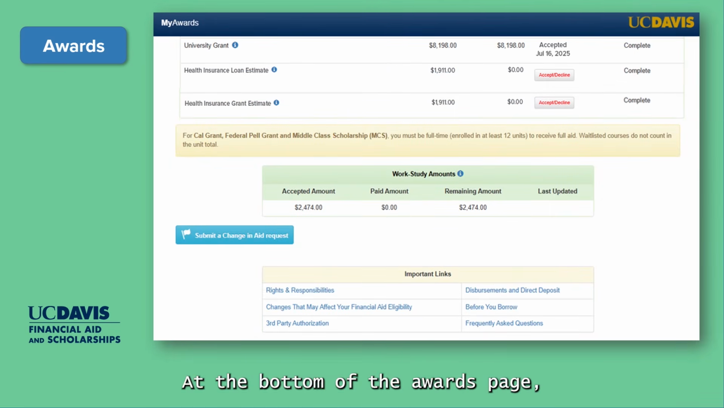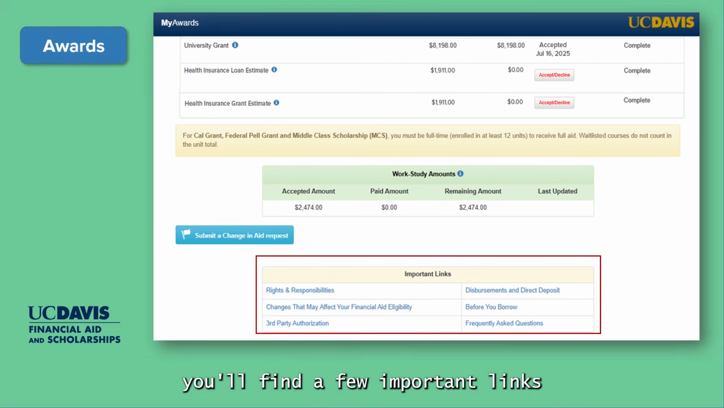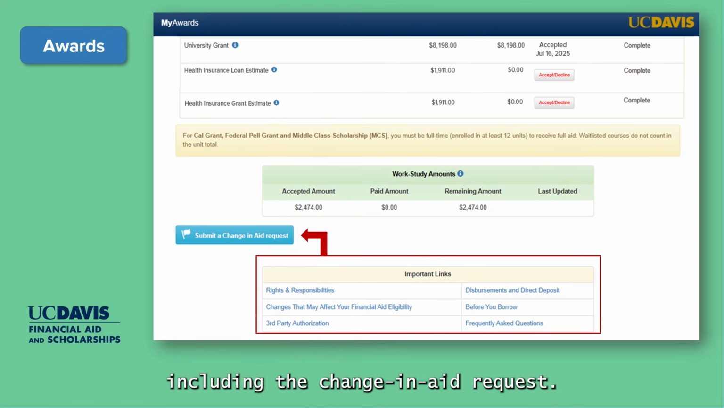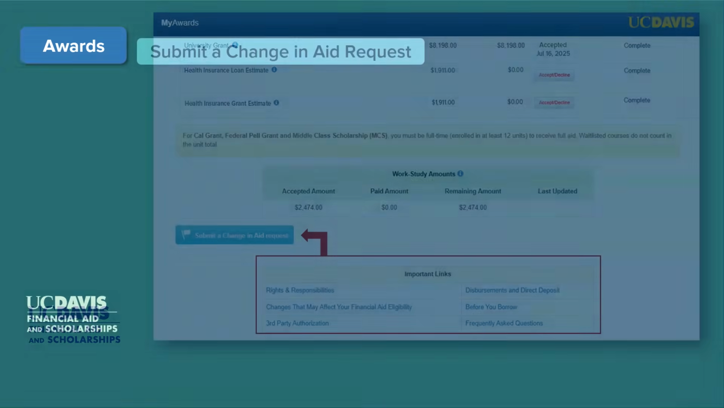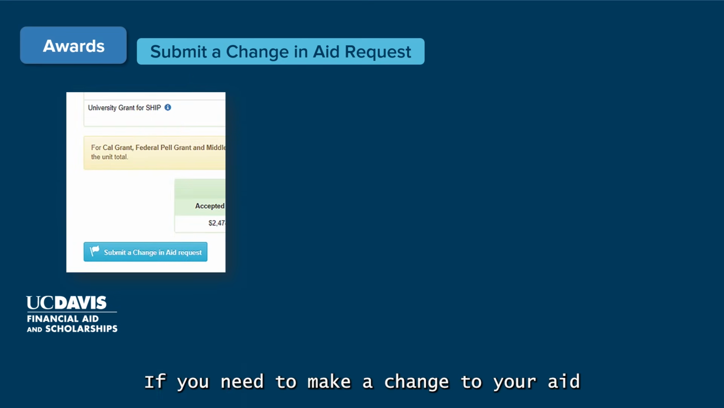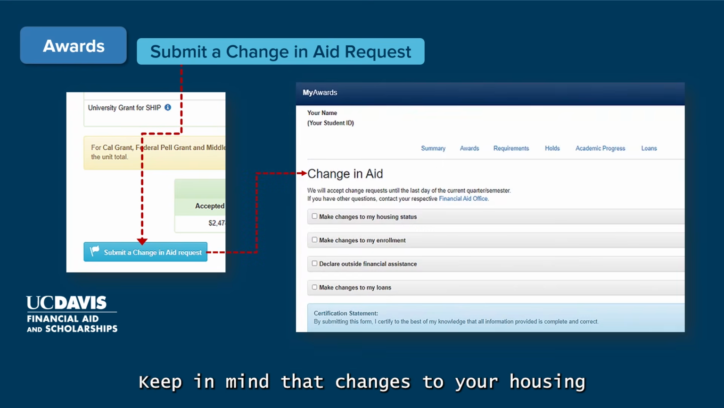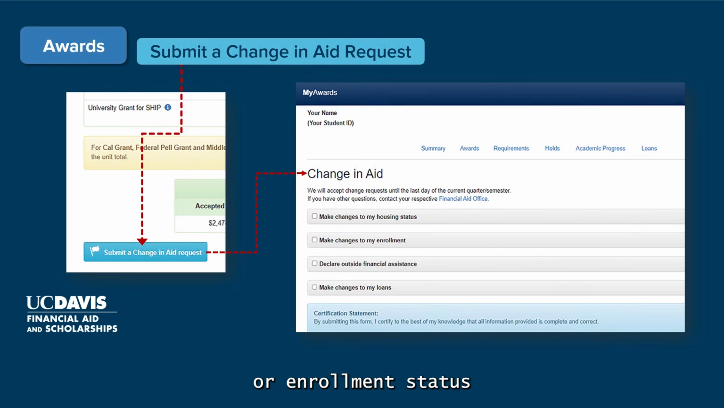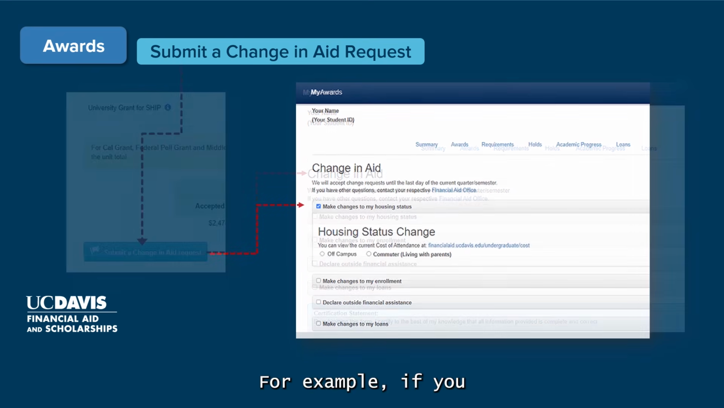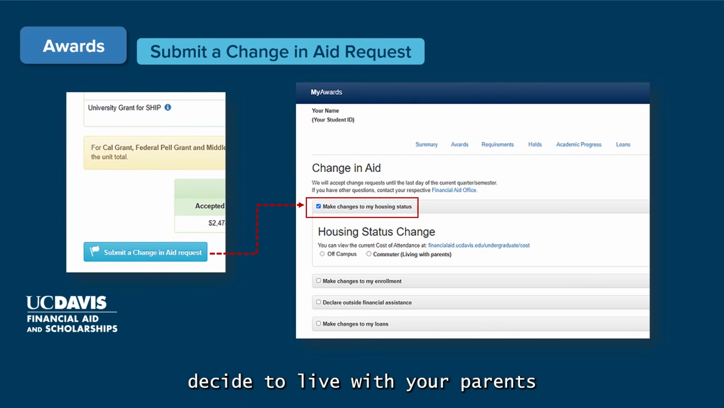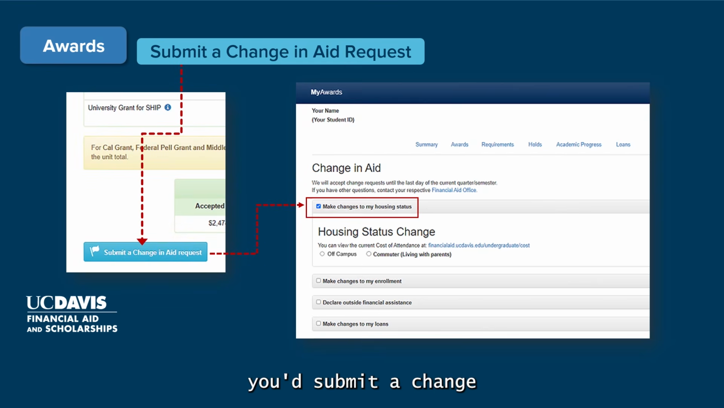At the bottom of the awards page, you'll find a few important links, including the Change in Aid request. If you need to make a change to your aid or your status, you will submit a Change in Aid request. Keep in mind that changes to your housing or enrollment status or receipt of outside financial funding can affect your aid eligibility and may result in a revision to your financial aid offer. For example, if you decide to live with your parents instead of in the residence halls, you'd submit a change to your housing status.